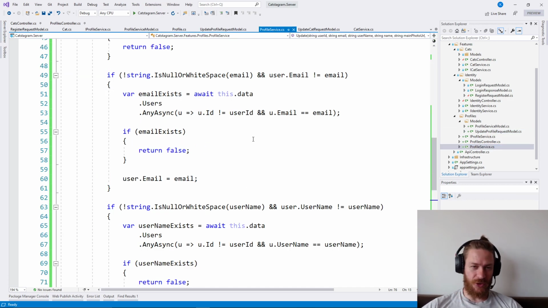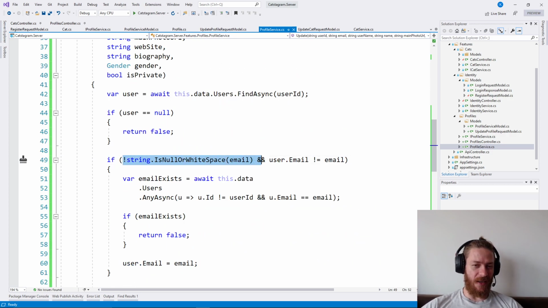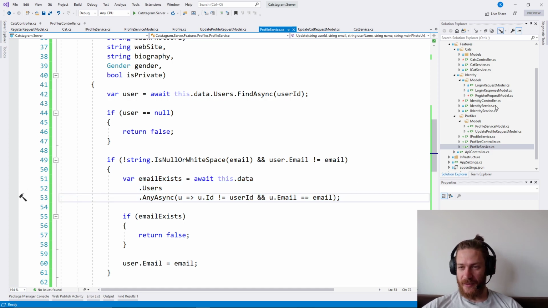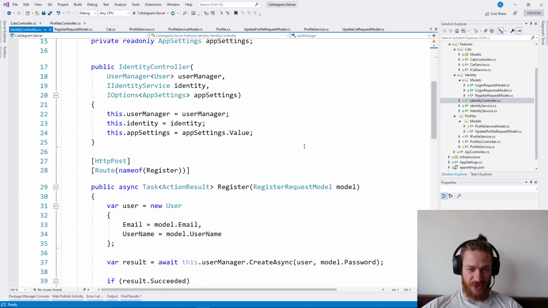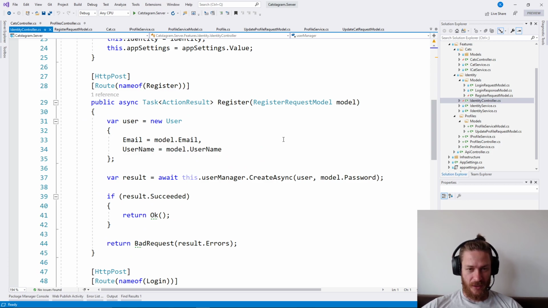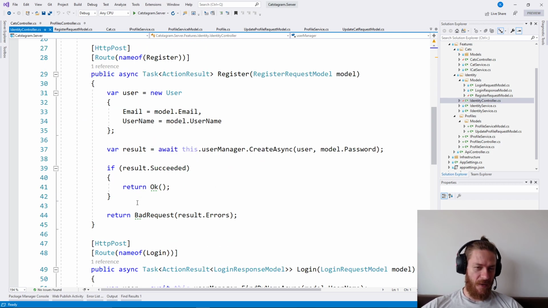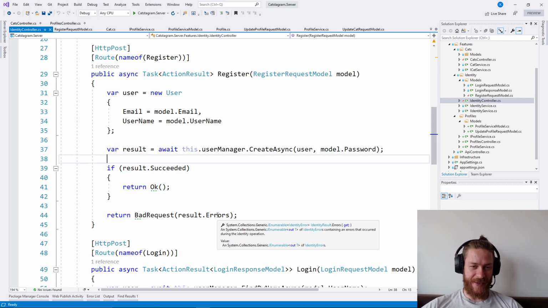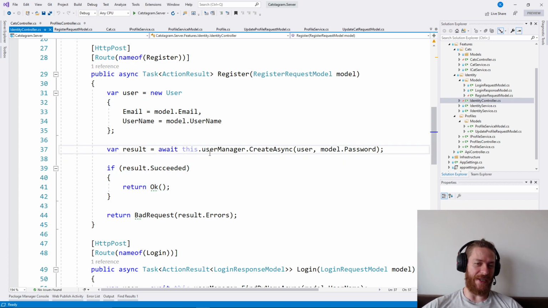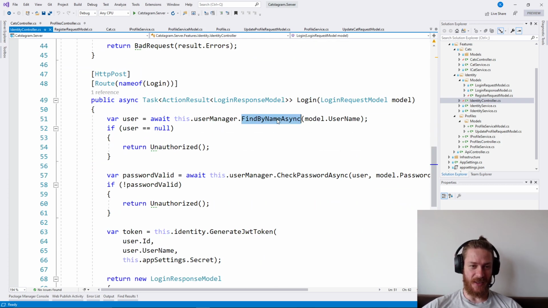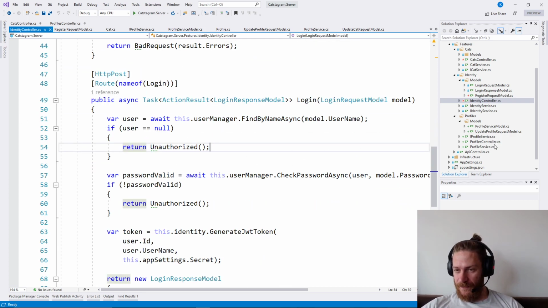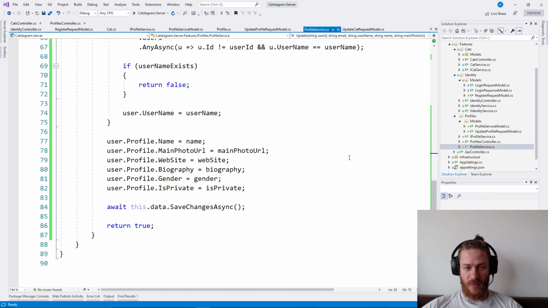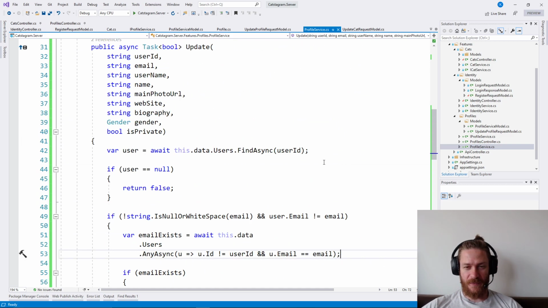So our logic is if it's a valid email address and it's not null or white space, because we don't want to have empty emails saved in our database, and if it doesn't exist, then add it. I believe our identity registration is the same. If it's not the same, it returns an error. For example, the user already exists or the email already exists. Good, okay. So this should be more than enough.